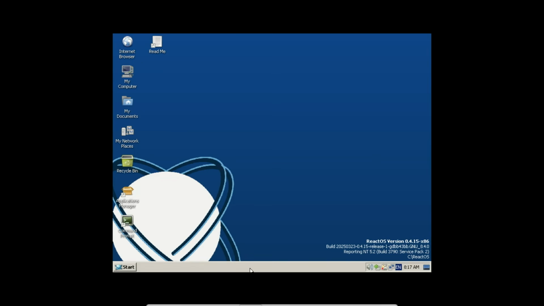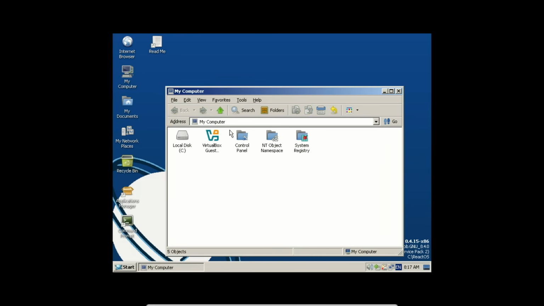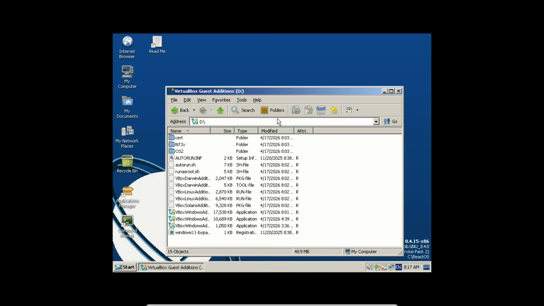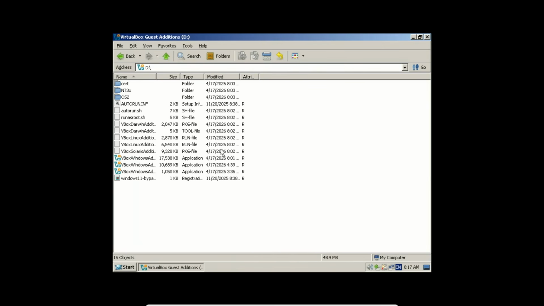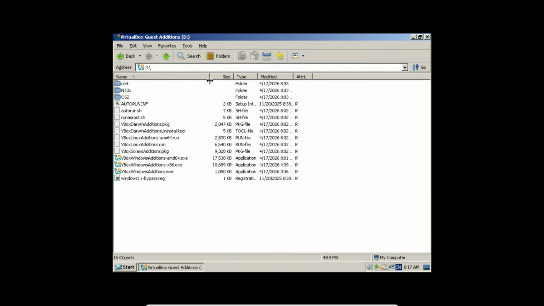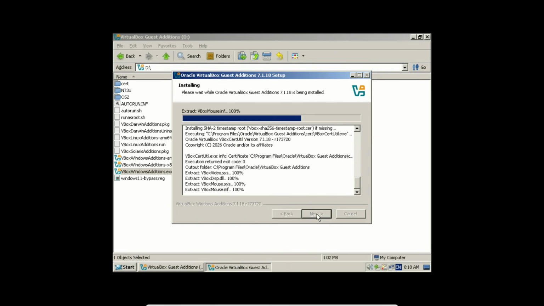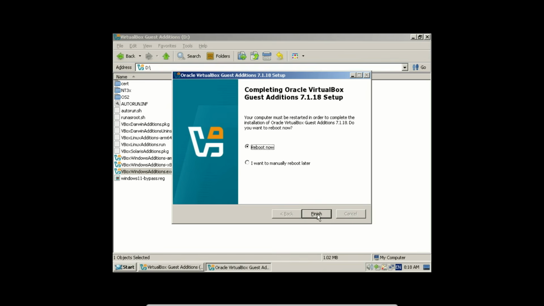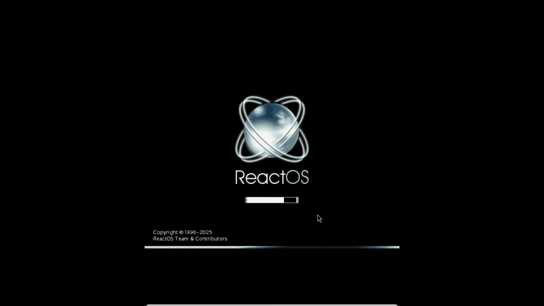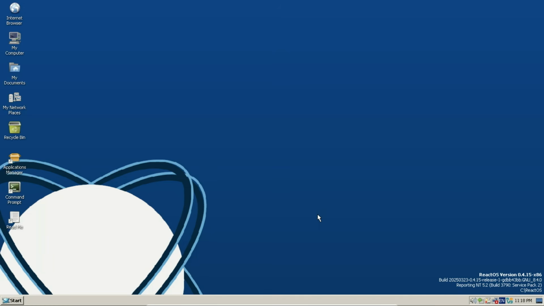All right, now that we're at the desktop, let's install the VirtualBox Guest Editions. This should improve the overall experience by giving us better display support, smoother mouse integration, and the ability to adjust the screen resolution more easily. There we go. That's much better. We now have full screen support.